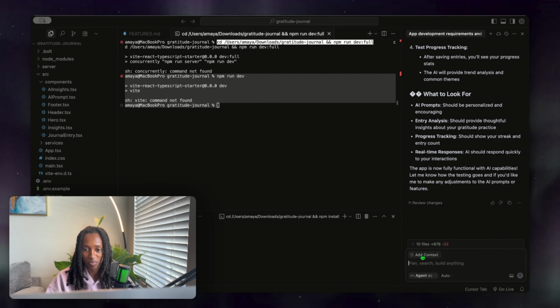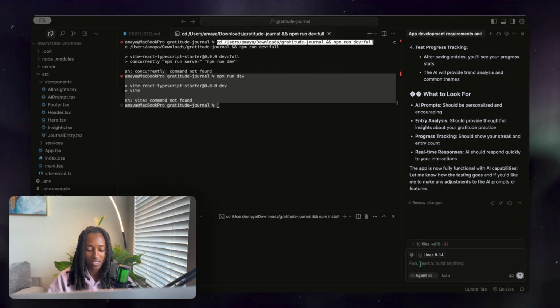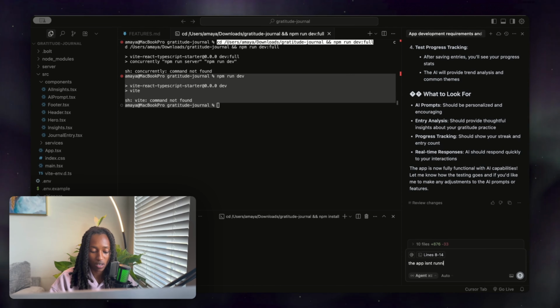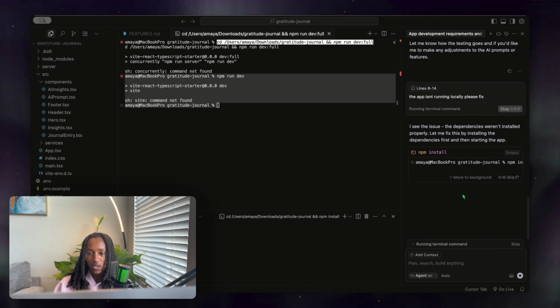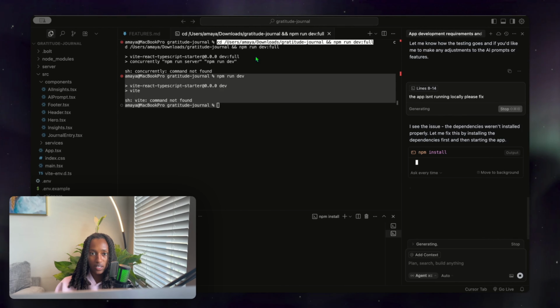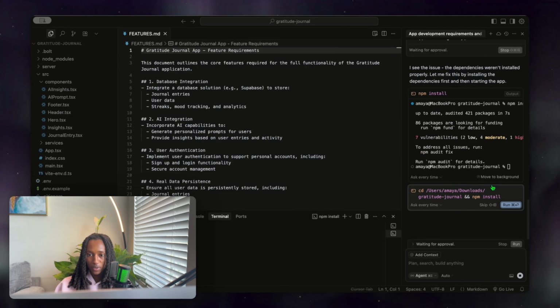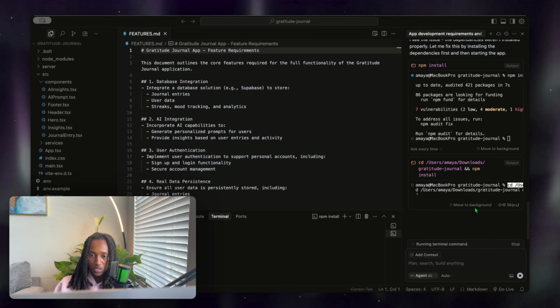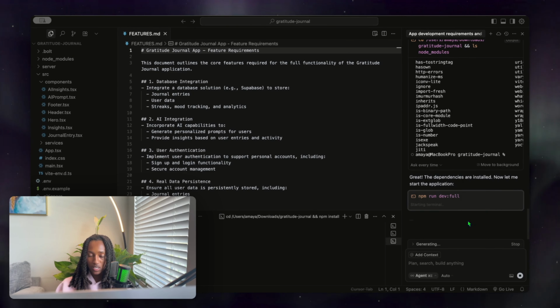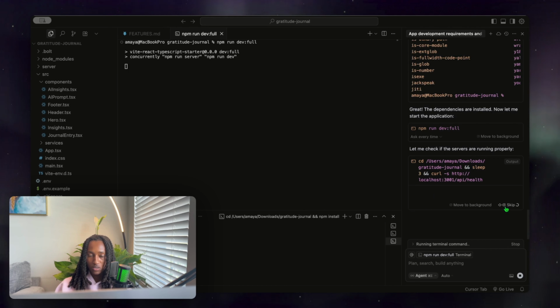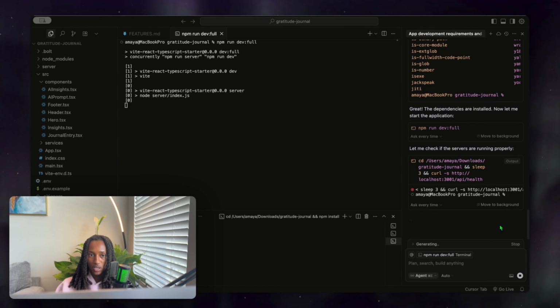So I'm just gonna paste that error in here and say the app isn't running locally. Please fix. So it says it sees the issues. There are no dependencies installed. Perfect. It'll go through and do that for us. We can close her out. Perfect. Dependencies are now installed. Now it is doing its thing. Perfect. Dependencies installed. Now it's going to run the app locally so that we can test her out.